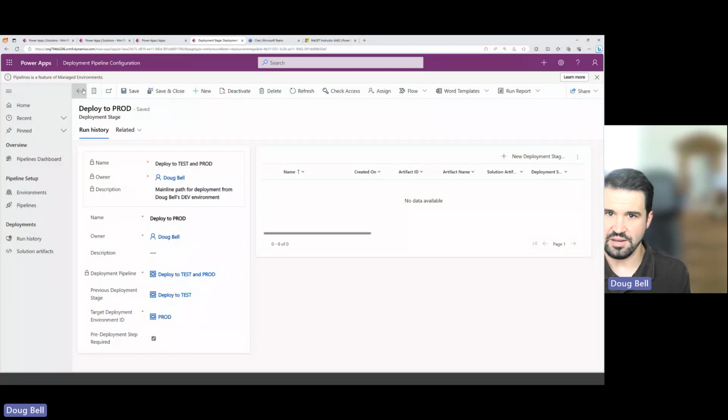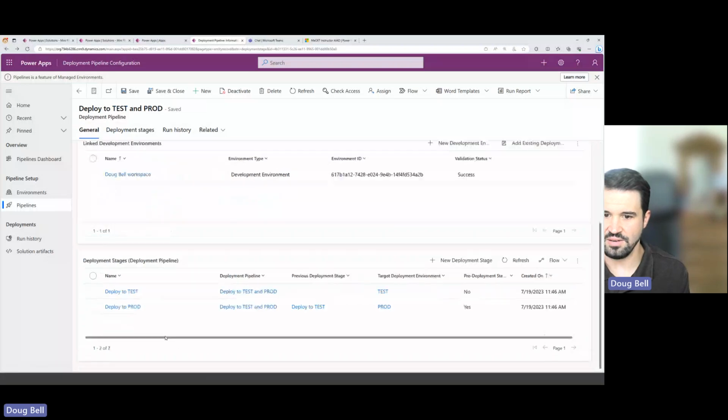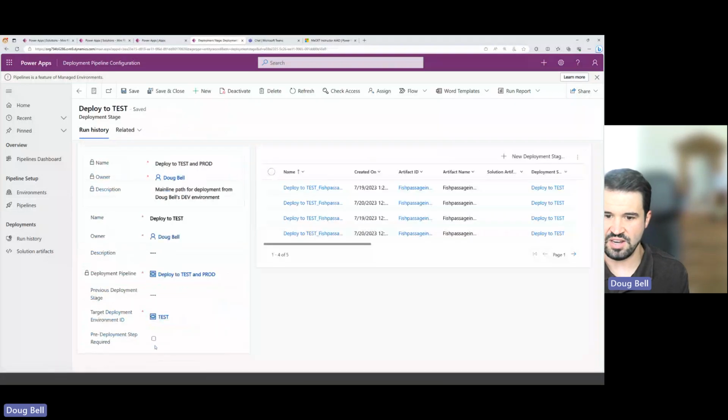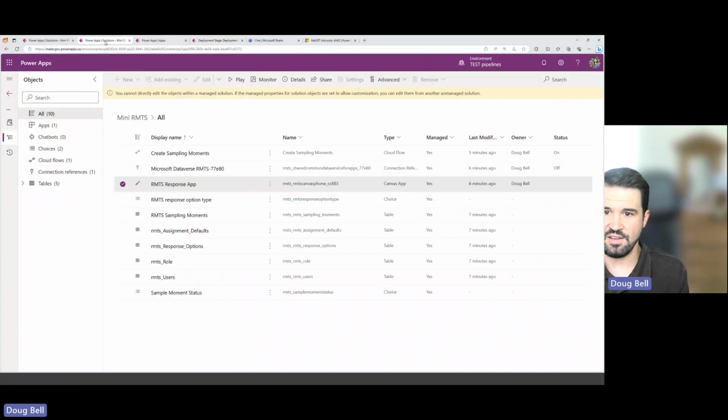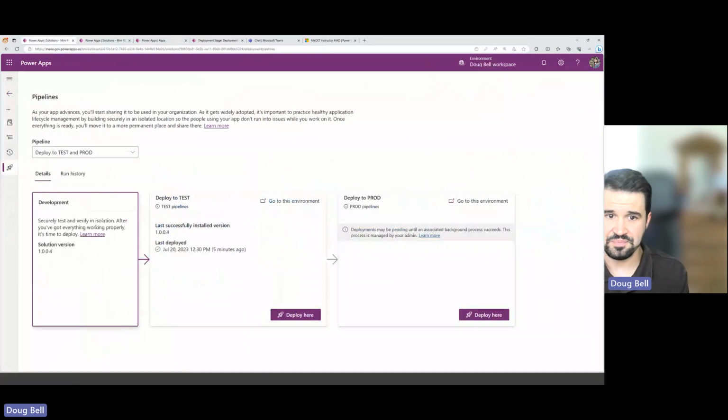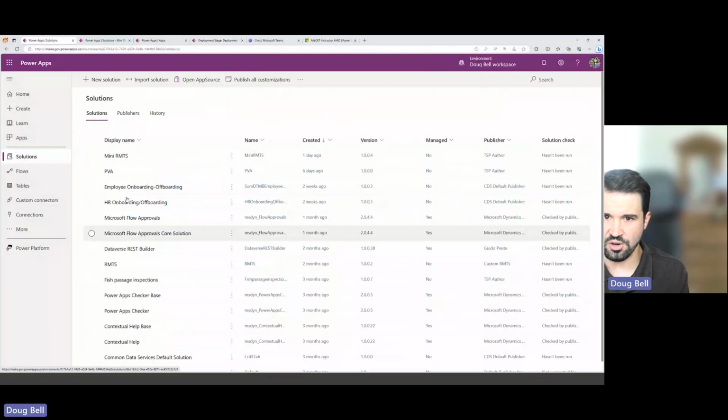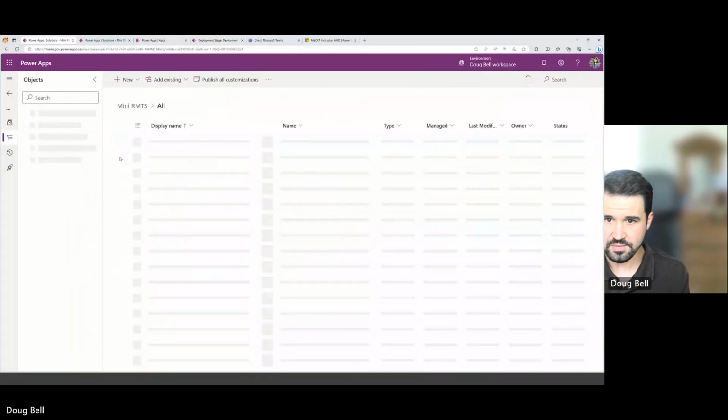So I have that turned on for deploying to prod, right? If I compare to the first step that I just ran, I had that turned off, right? So when I deployed that pipeline, it just automatically went and did what it needed to do. It exported my solution from my development environment and automatically moved it into my test environment. Since I have that pre-deployment option set up for the second step in my pipeline, let me get back to my development environment here. And I'm going to go back to that mini RMTS solution.